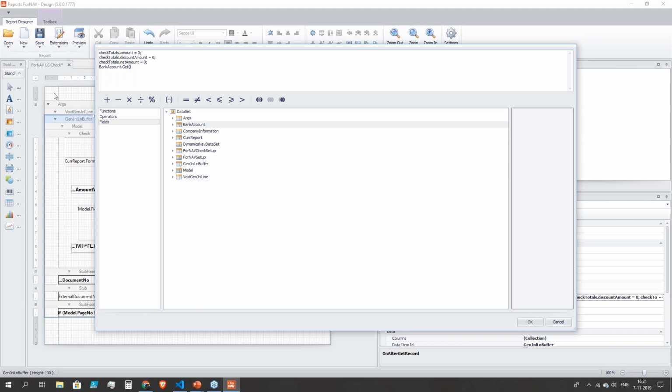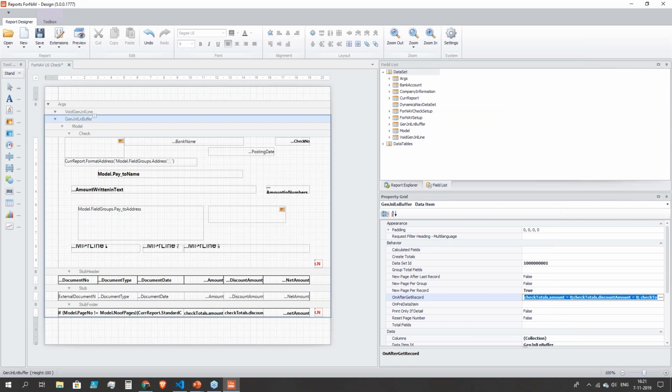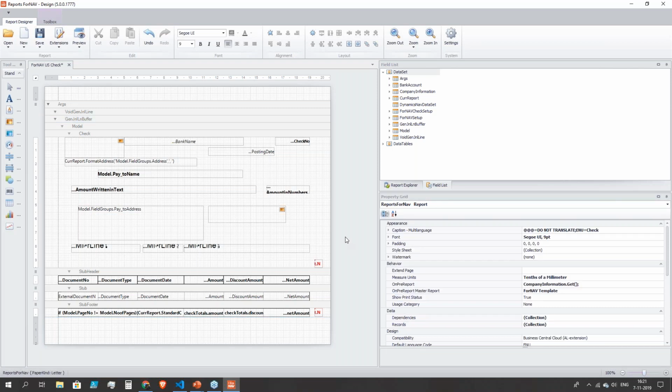So out of the box, we support a number of scenarios. We work together with a couple of other apps from AppSource. And if that really doesn't work for you, we have a really good extendable model that allows you to do pretty much anything you want.